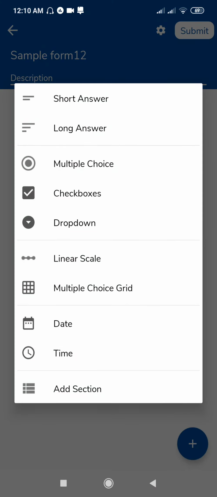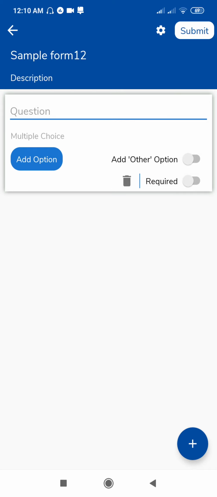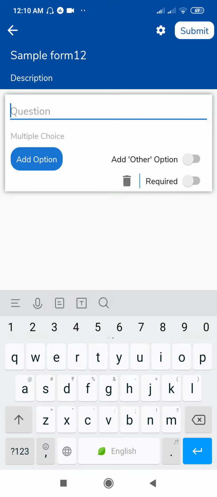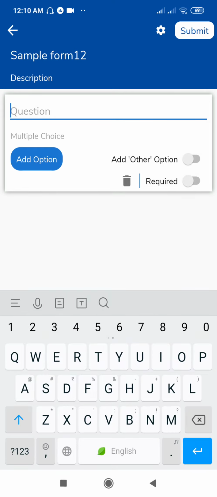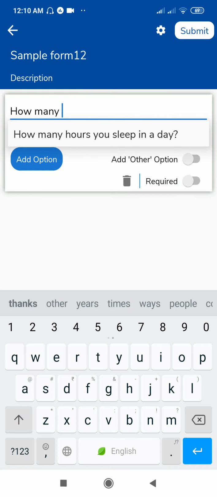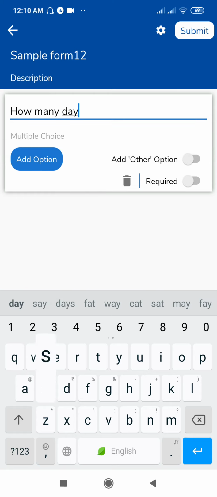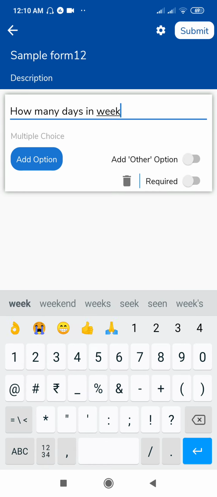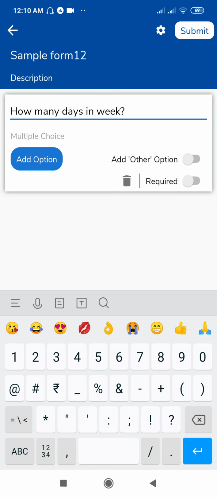add a question. Suppose you want to add a multiple choice question, then tap on multiple choice, then write the question here. Suppose your question is how many days in a week. See, this is just a sample question. Okay, so add the option.